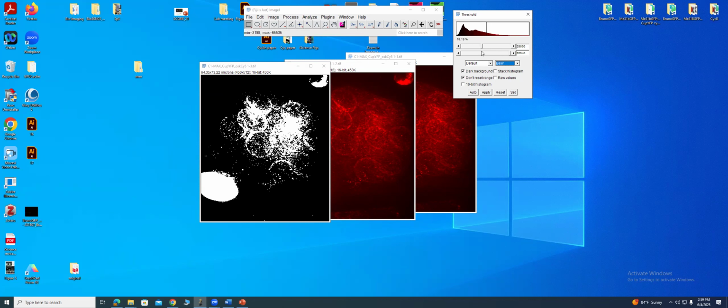This is the hardest thing in image analysis, to determine your threshold. This is something that I would sit hours and hours and stare at images and try to manipulate to make sure that my threshold is correct.